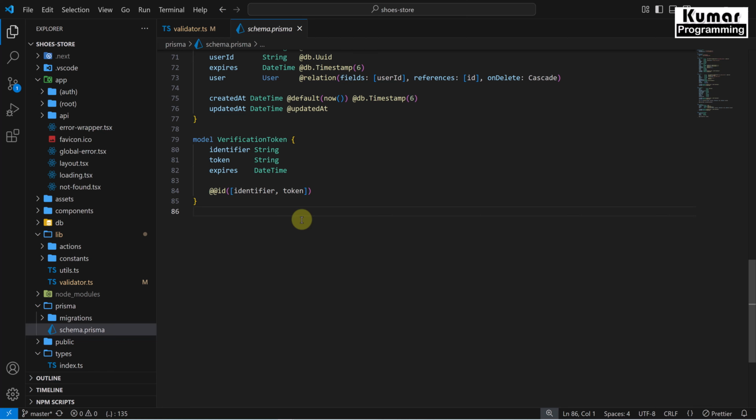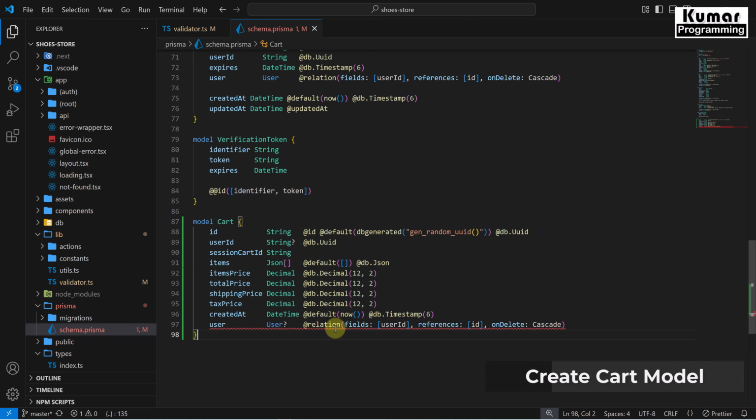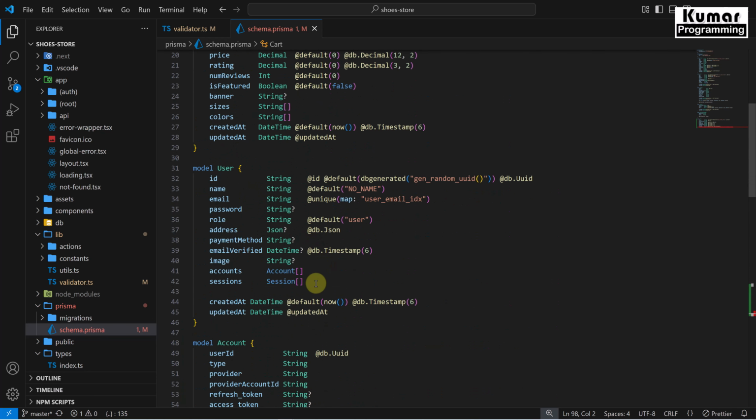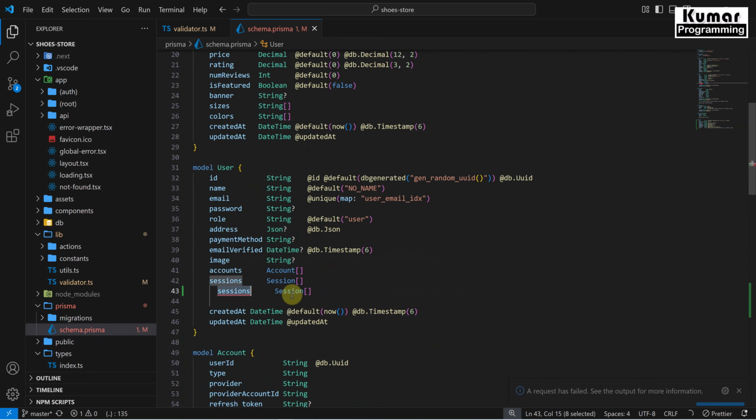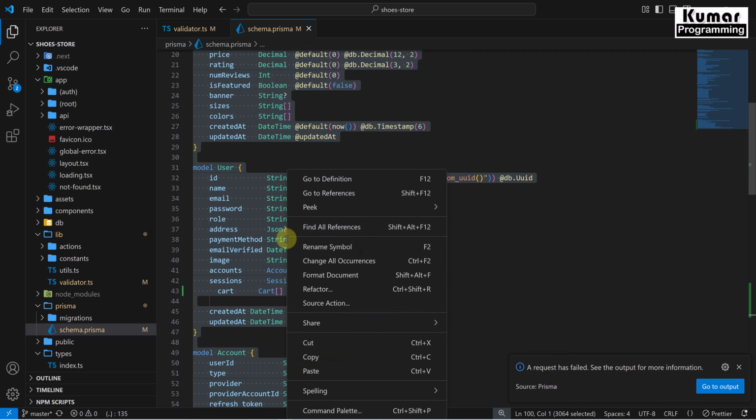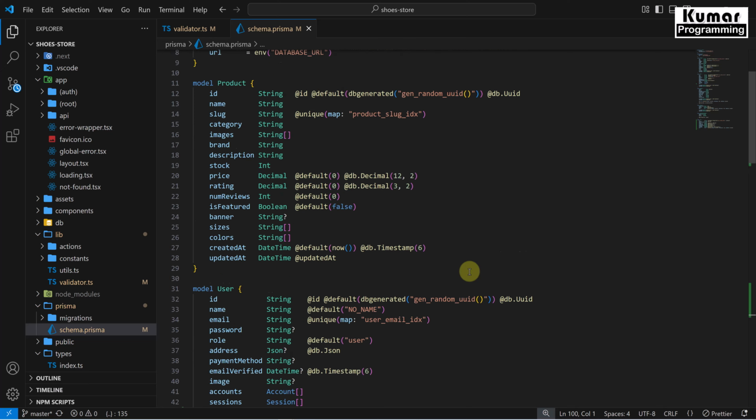Since I have already created this cart model, just to save our time, I'll paste this cart model over here. And here you see we are getting an error, a reference error: error validating user in model cart. The relation field user on model cart is missing the opposite relation field on the model user, right? So what we'll do here, inside our user model, now here we will add a reference of cart under the user model. So this would be an array of cart, right? Now let's select all and format this document. Yep, now it's formatted, right?